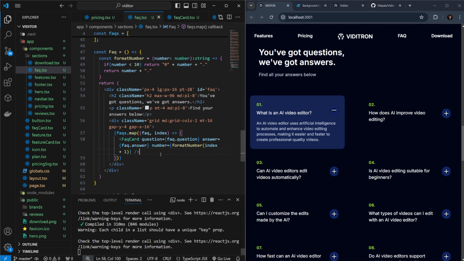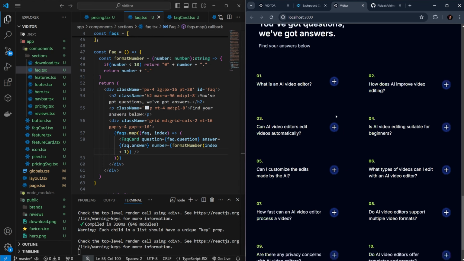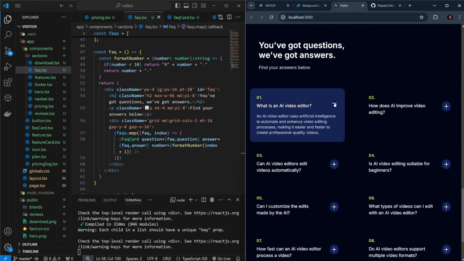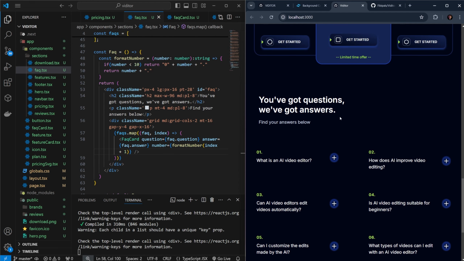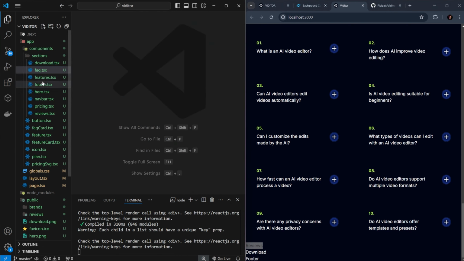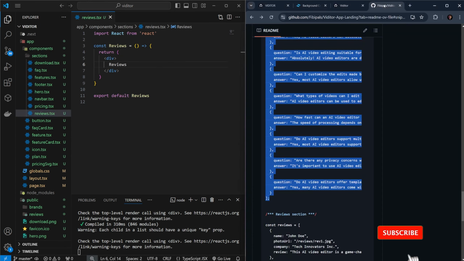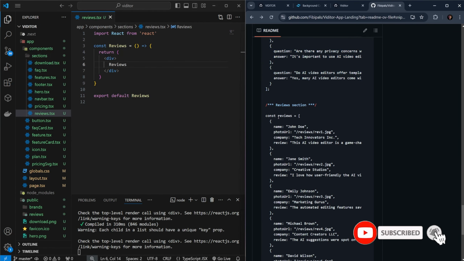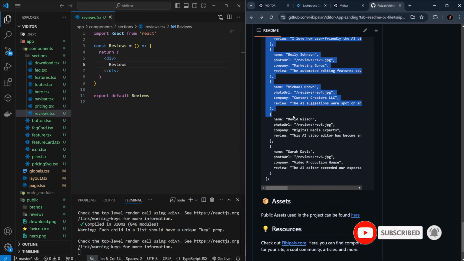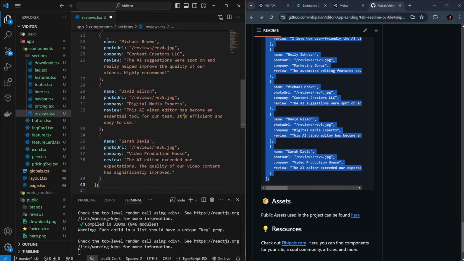So let's save it. Go to our editor. So as you can see, we successfully created our FAQ section. And now we can go on and create a review section. So let's close all documents and go to the reviews. And inside, we need to import this array of reviews. So copy this, then paste it here.